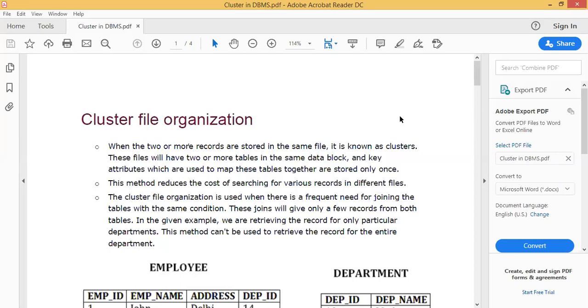So this method reduces the cost of searching for various records in different files, and it is also used when there is a frequent need for joining the tables with the same condition, and these joins will give only a few records from both tables. And in this given example, we are retrieving the records for only particular departments, and this method can't be used to retrieve the records for the entire department.